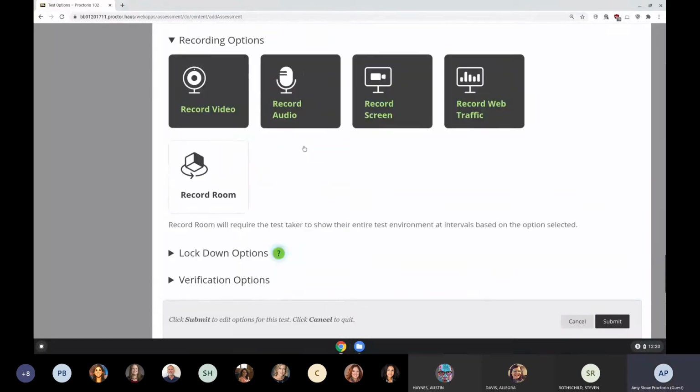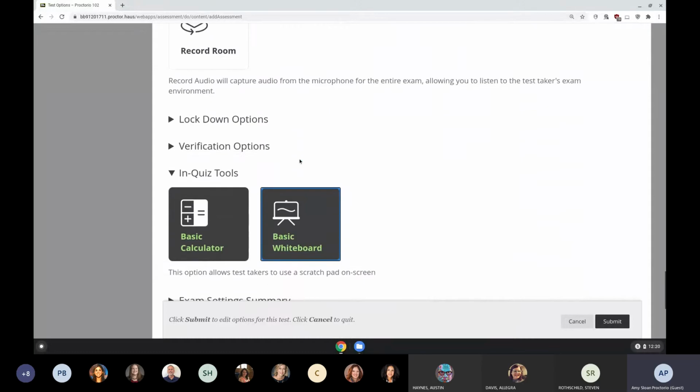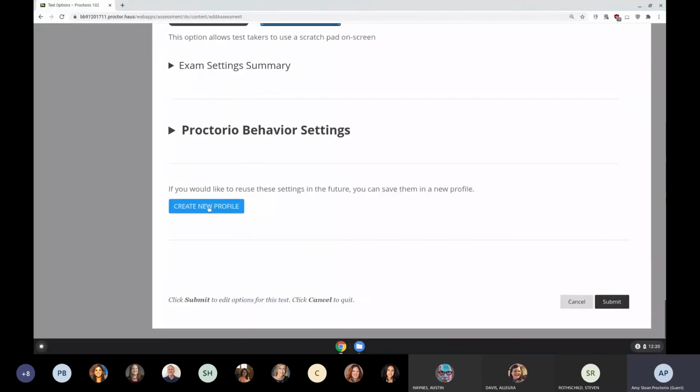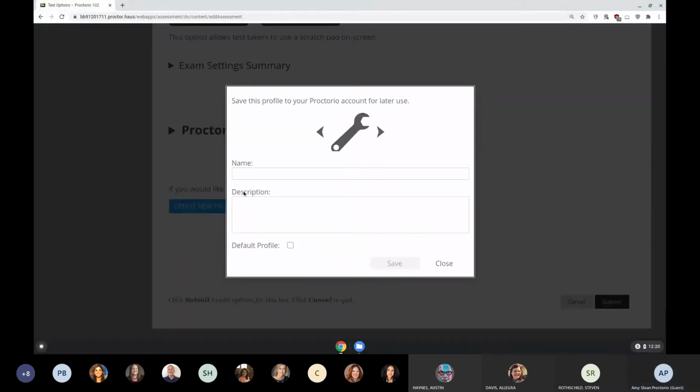As soon as you have the exam settings that you want to use, you can create a saved profile by clicking this blue button. You can change the icon.